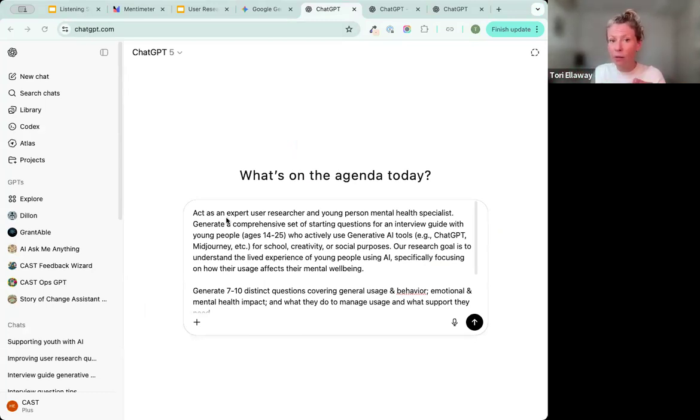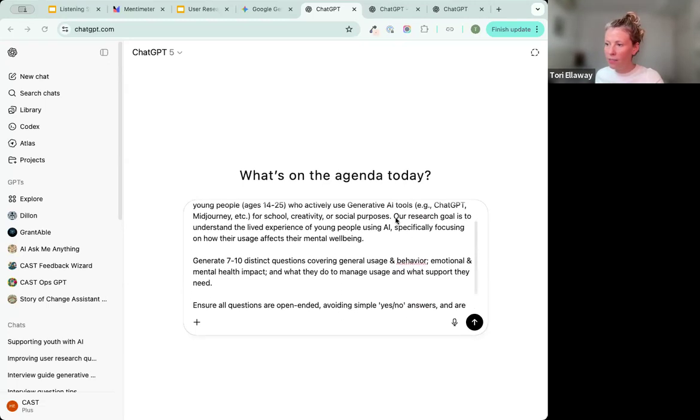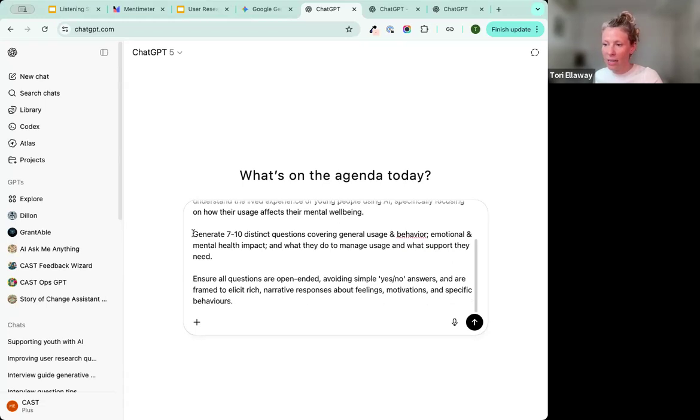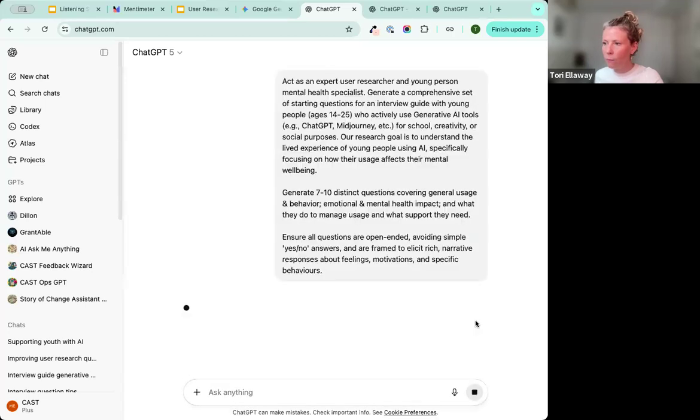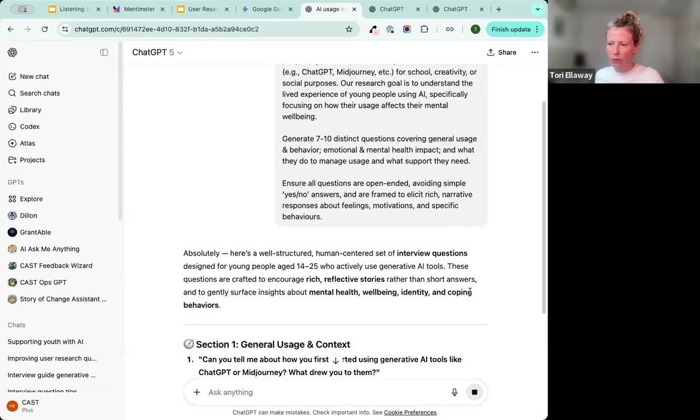So: acting as an expert user researcher and a young person mental health specialist. That's setting the scene, who I want it to act as. And then I've asked it to generate some questions for people aged 14 to 25 who actively use AI tools for X, Y, and Z. And then I've specified my user research goal as well. And I've asked it to generate 7 to 10 distinct questions, with a little bit of guidance. So then if I click enter, it will start to create some questions for me.